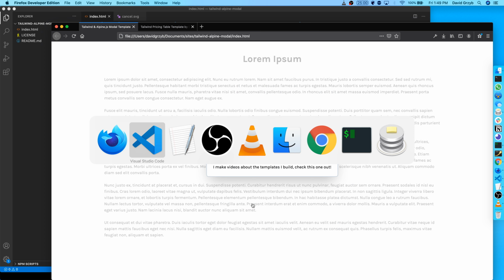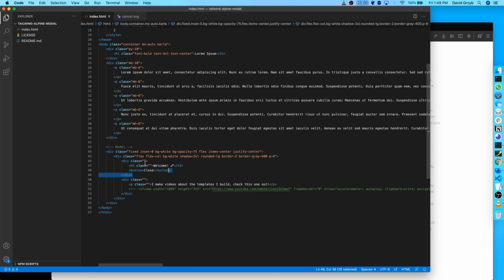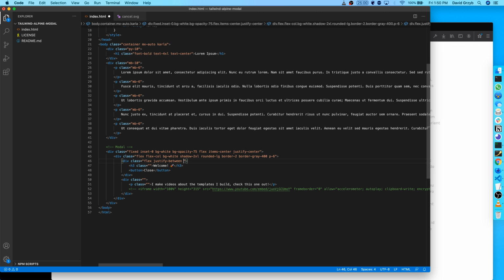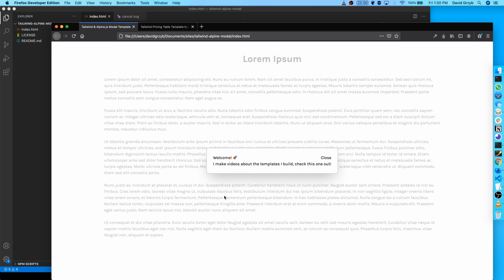Continuing on, we're probably ready to start styling these. What I did here was I actually used another flex container and I added justify between. That basically puts them at opposite ends within the same row. They're still their own columns, but they're just spaced out to opposite ends. I also added a margin bottom of 4 here to space it out from the content here.